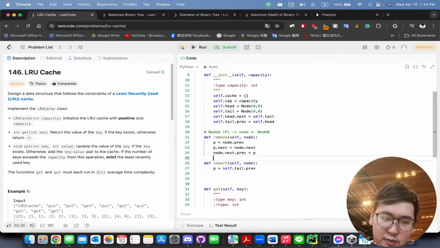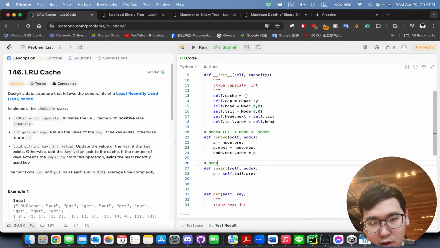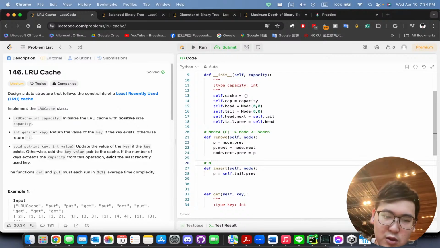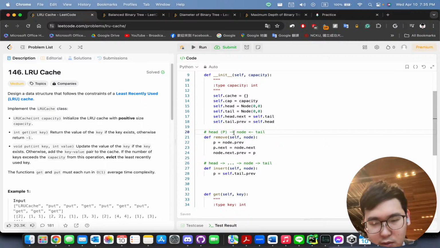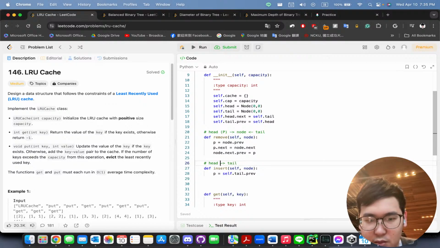Right now it should be node A. Maybe I should just code it. There's the head, some node, and we want to get the tail. Let's imagine we don't have any node between the head and tail, and we want to insert at the tail now. So self.tail.prev equals p. So now p is in here, okay?